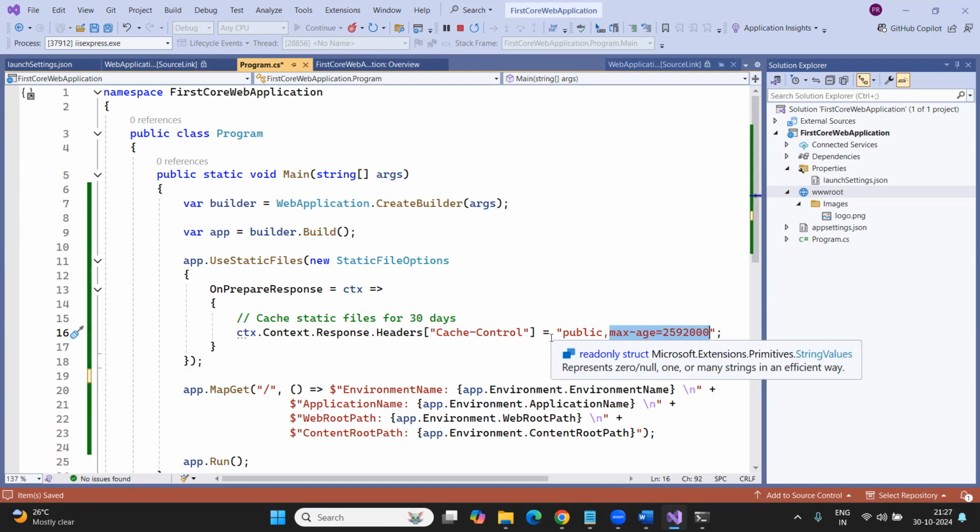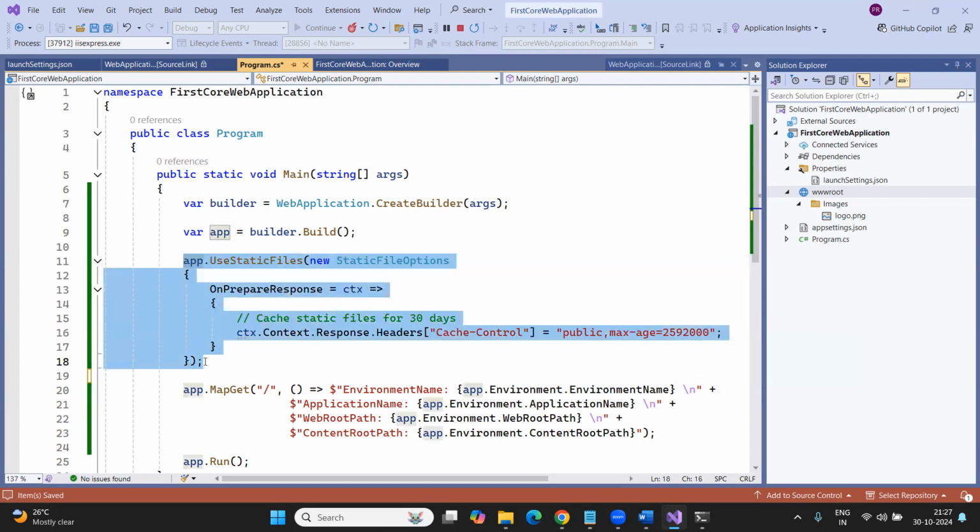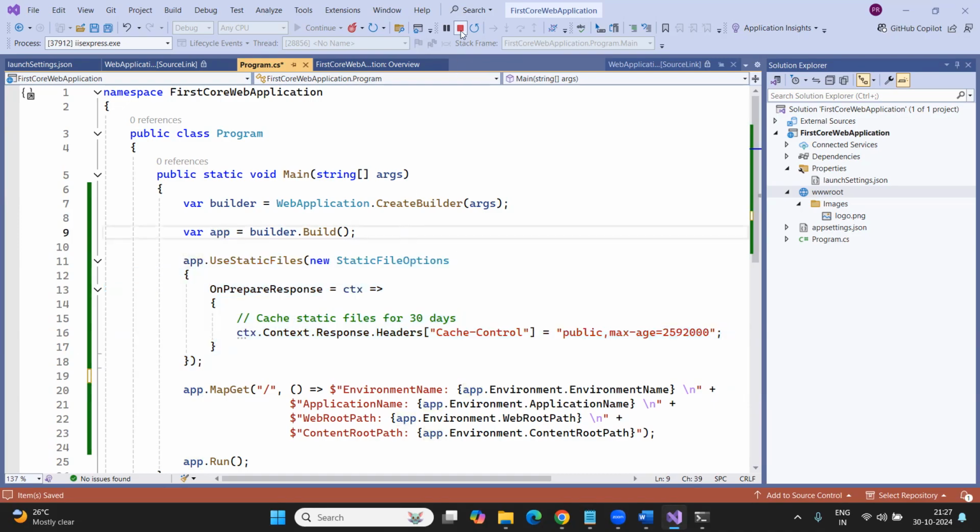Means the browser is going to store this content written by the application on its machine for the next 30 days. And whenever the request comes again, it is going to check the browser cache. If the cache is available, it will pick the data from the cache and display it, rather than making a request to the server. So let us try to understand this.